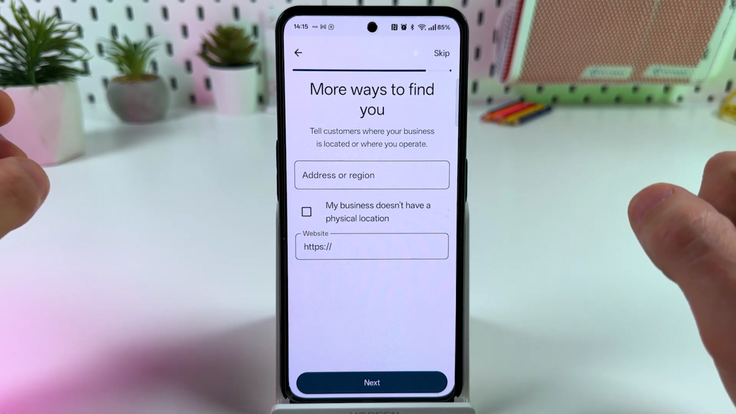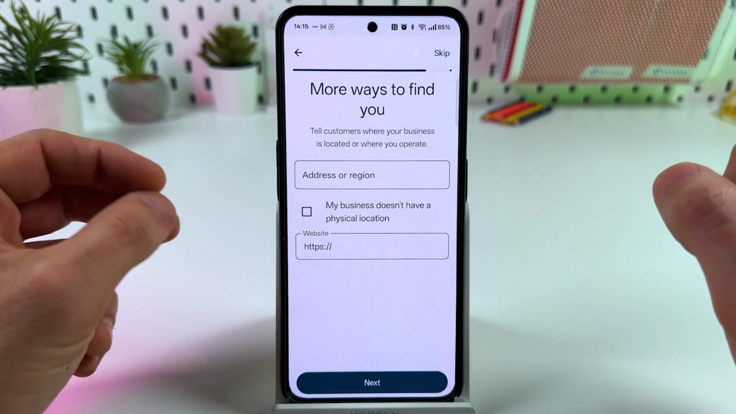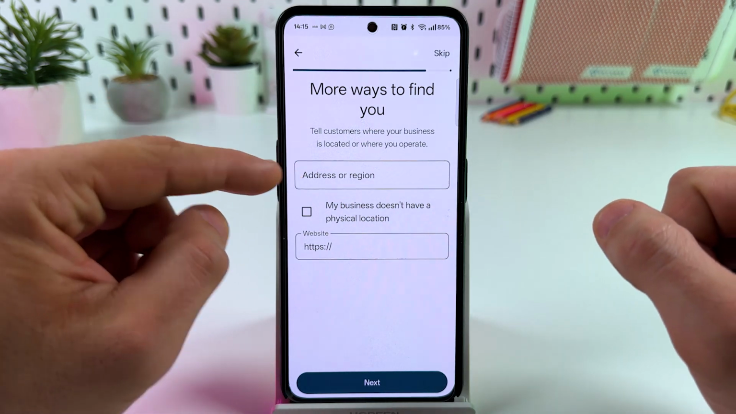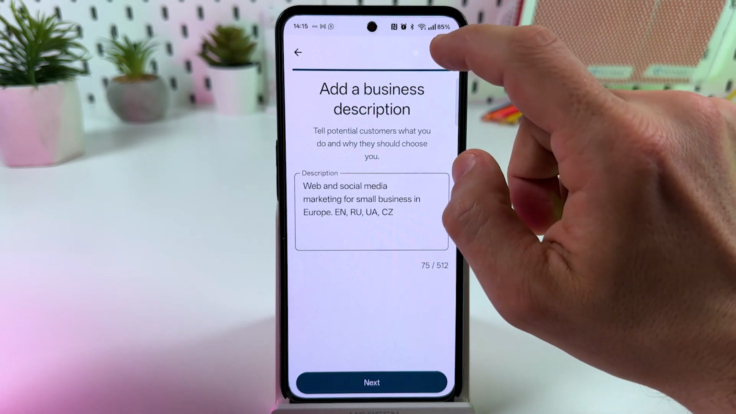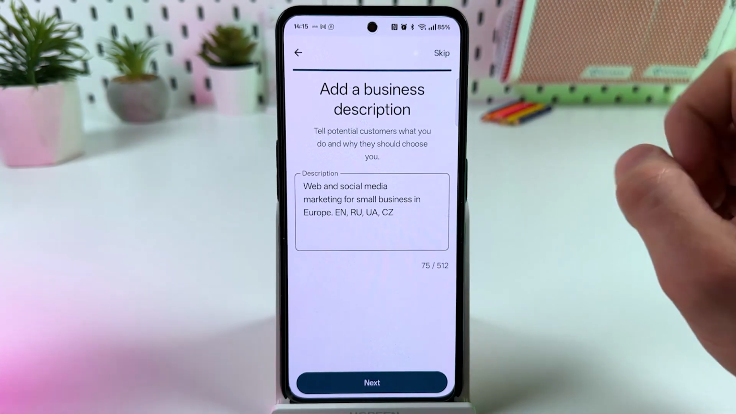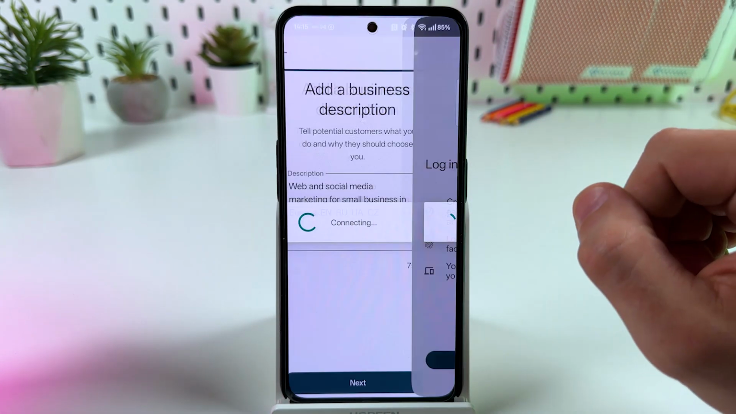You can set yours, of course, or use mine. More ways to find you, address or region. Enter your website if you have one, or you can skip this step. Describe your business. Tap on Next.